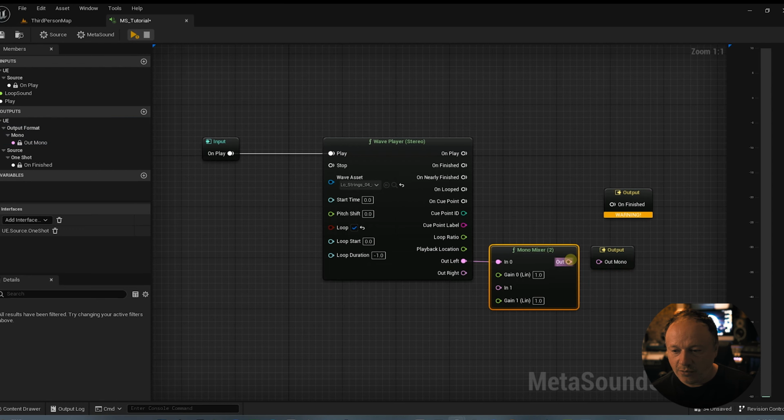Wait, let me start over that. So now when I hit play, you see we have 1 wave instance, 1 active sound. So our Metasound is indeed playing. However, if I click the Metasound, go down and turn off auto activate, now when I hit play, you'll see it's not running.